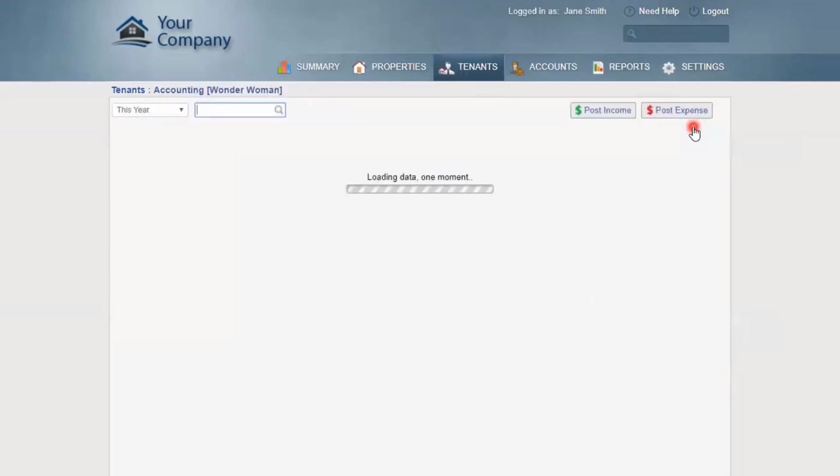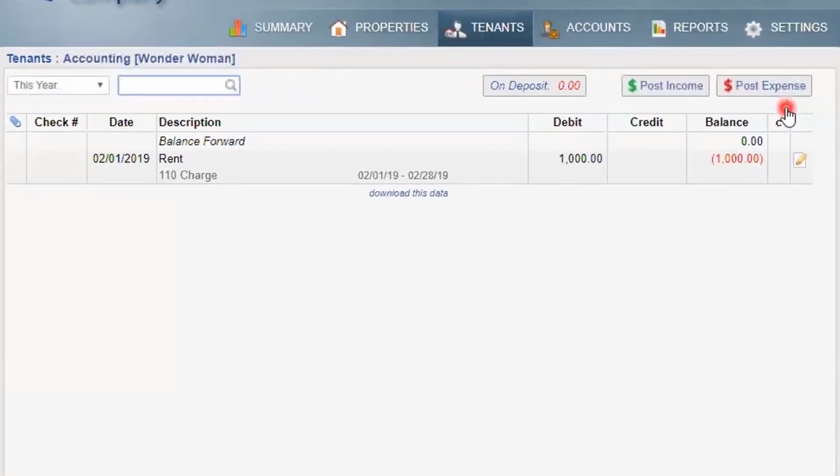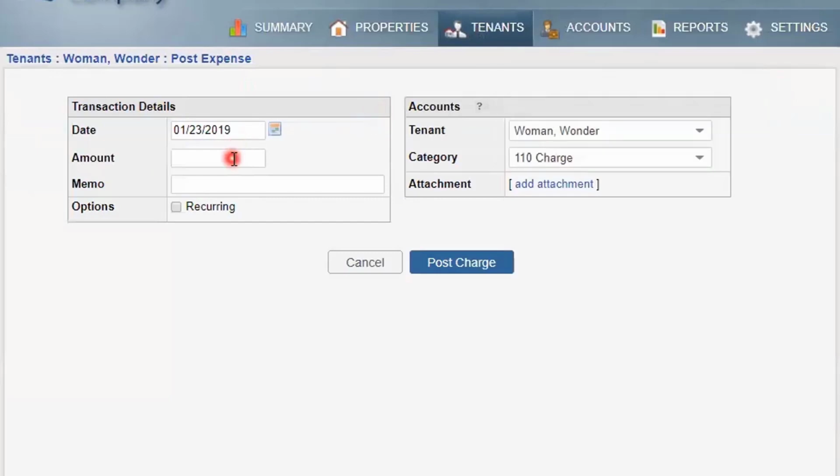First, let's click on her ledger. You can see when I clicked on that amount, it opened her ledger, and we see her first charge was February 1st. Imagine she owed something carrying over from a previous period. We can simply click Post Expense. We can enter that amount. So let's imagine she had a previous late fee from January. And when I click Post Charge, it's going to record it.